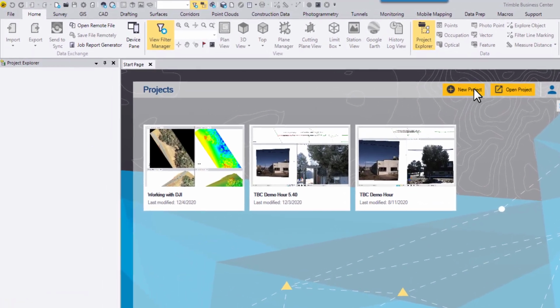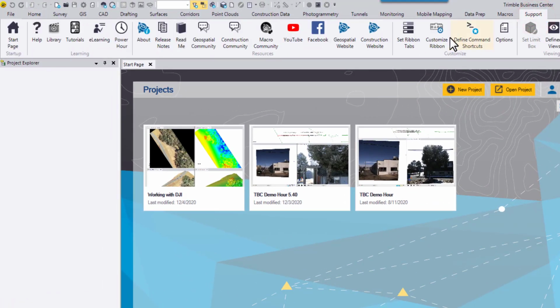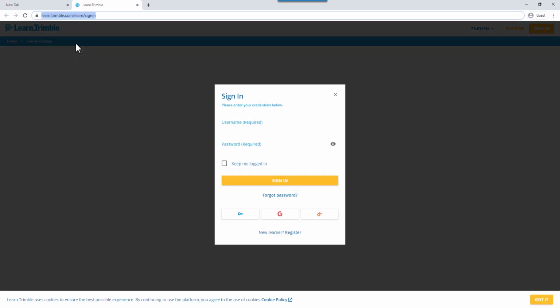To simplify the navigation, we recommend you to access the program directly from the TBC Support tab, the eLearning command, which will lead you to the TBC eLearning page on the learn.trimble website.